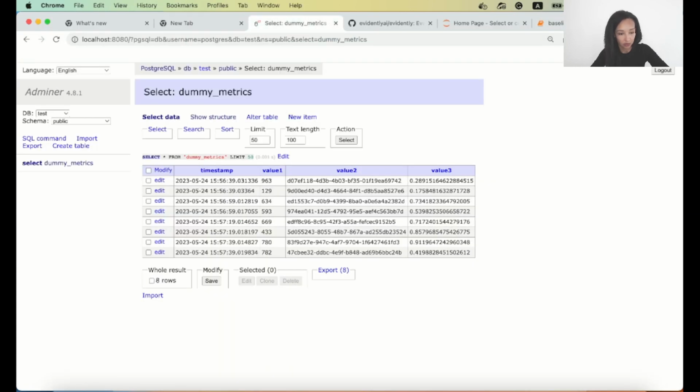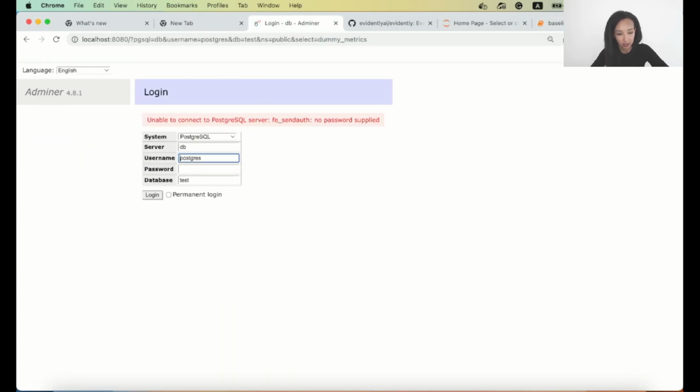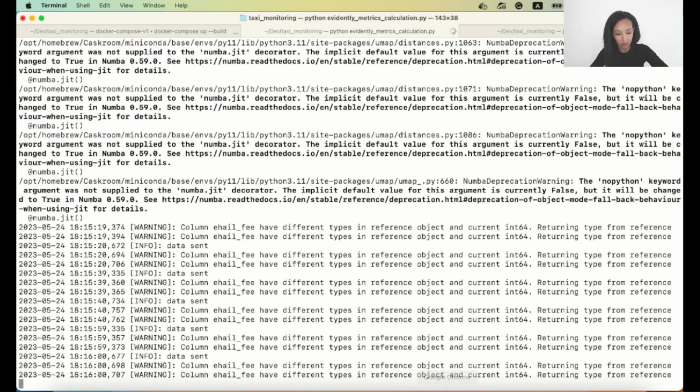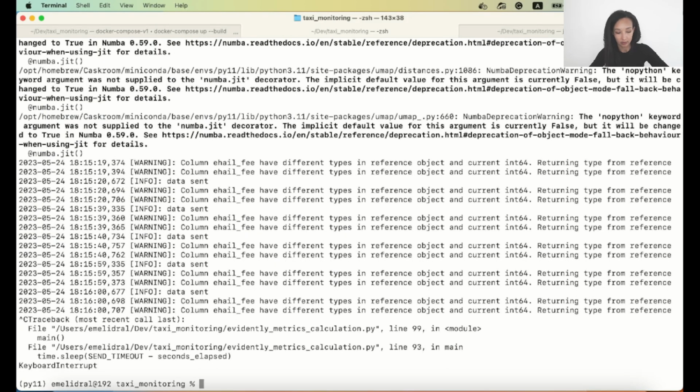Let's take a look at our table. Need to log in again. Okay. Now we can see that we have a new table with the prediction drift, number of drifted columns, and share of missing values, which is quite well. So, okay, let's quickly go back to our terminal and stop data sending.